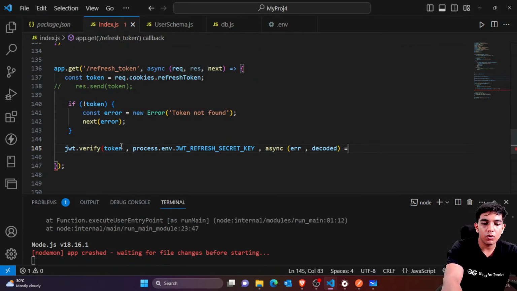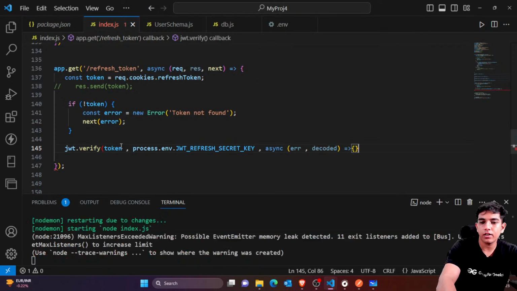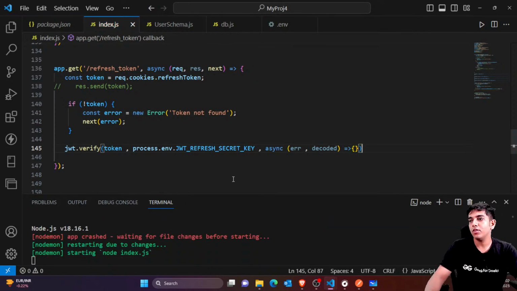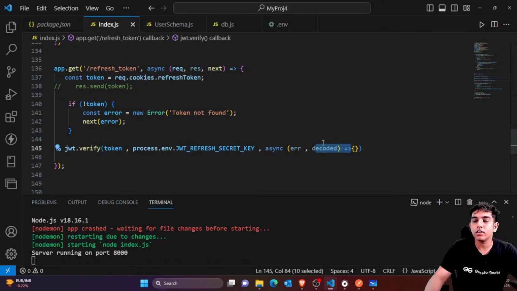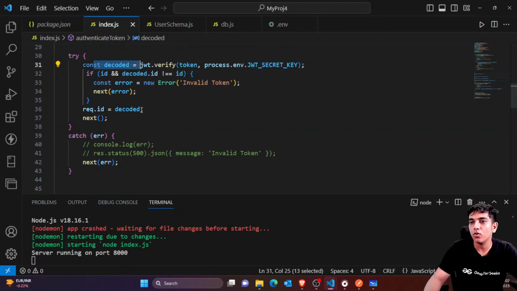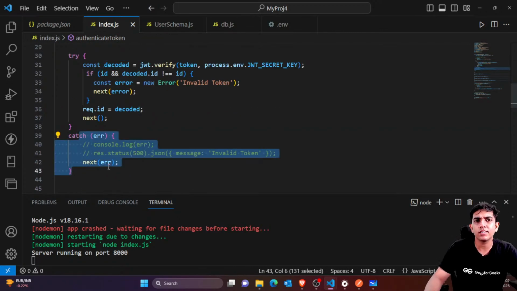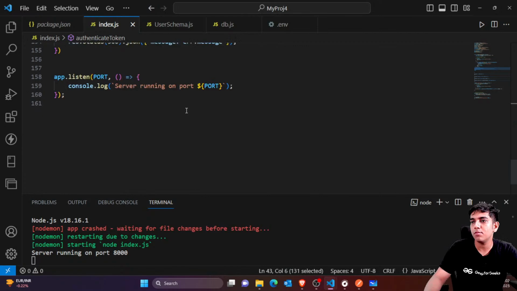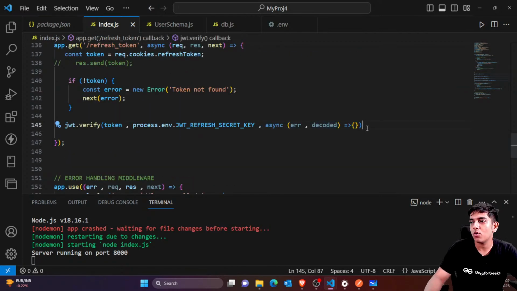So if you get the decoded value, everything else is fine. If the token is correct, not expired, and valid, then decoded would have some value. Similarly, before, if everything was fine, we got decoded as some value, and if not, then catch would be followed. We are following the same approach here.